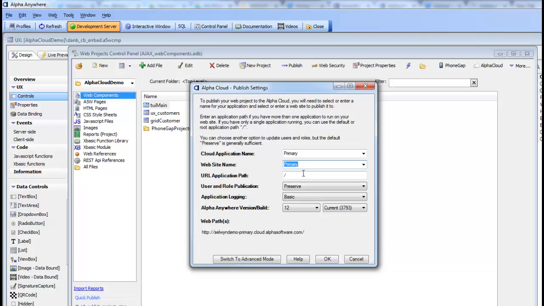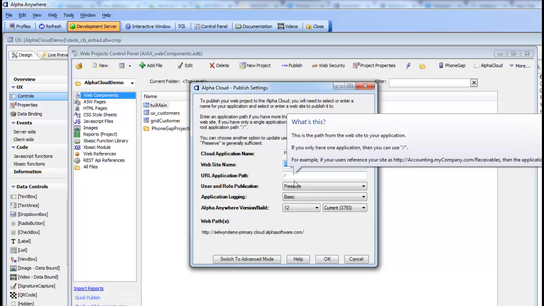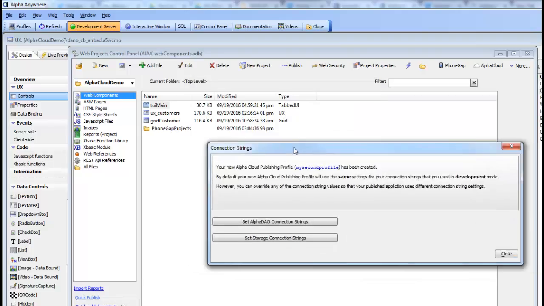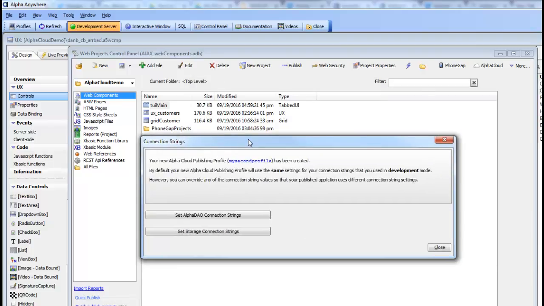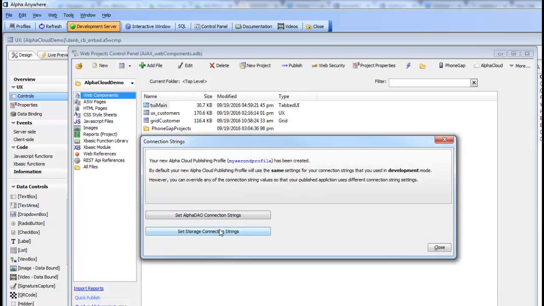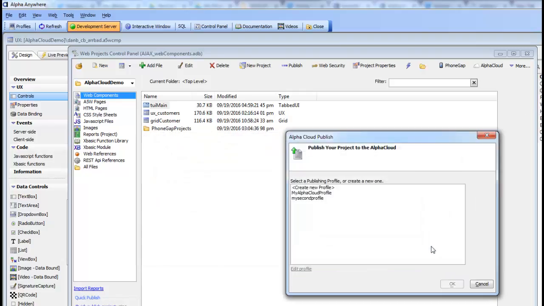Again, I'm going to just leave this as just / here, and then I'm going to specify what version of the Alpha Anywhere server I want to use when I publish. I'm going to choose the current pre-release version. Now I'm going to click OK, and then I need to specify what my connection strings are for this publishing profile. I'll just accept the default connection strings and also the default storage strings, and now I can click close, and now you'll see I've created a second publishing profile over here so I can publish to the cloud.